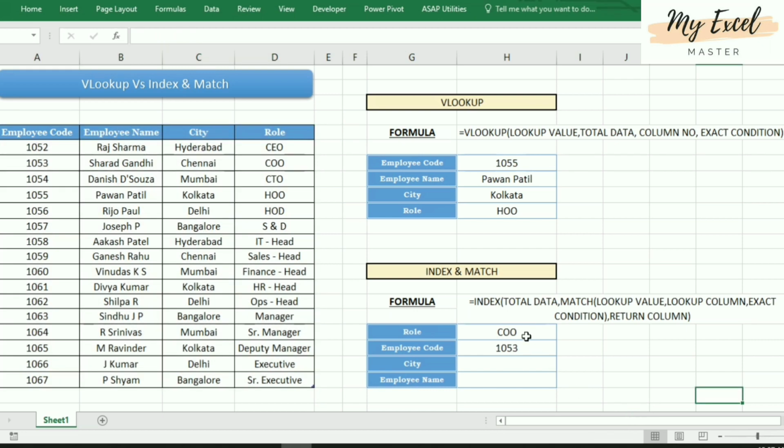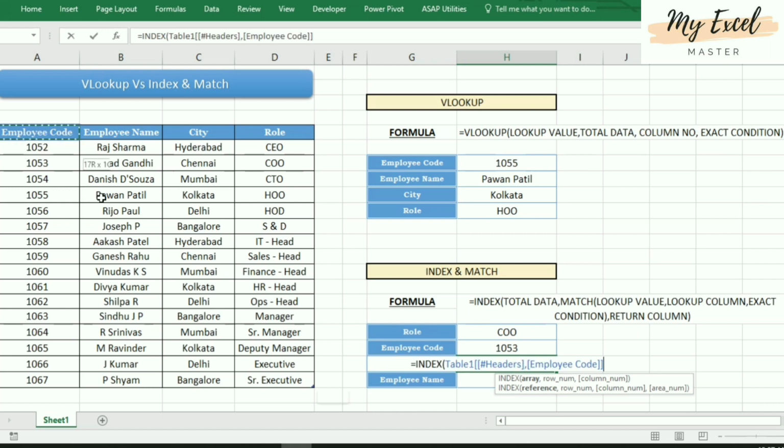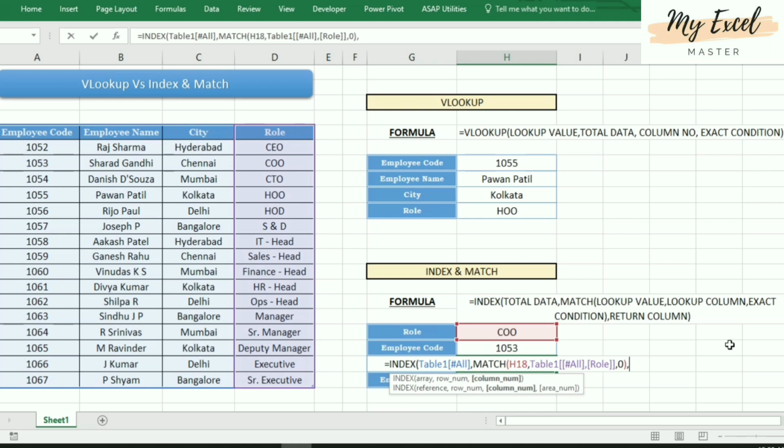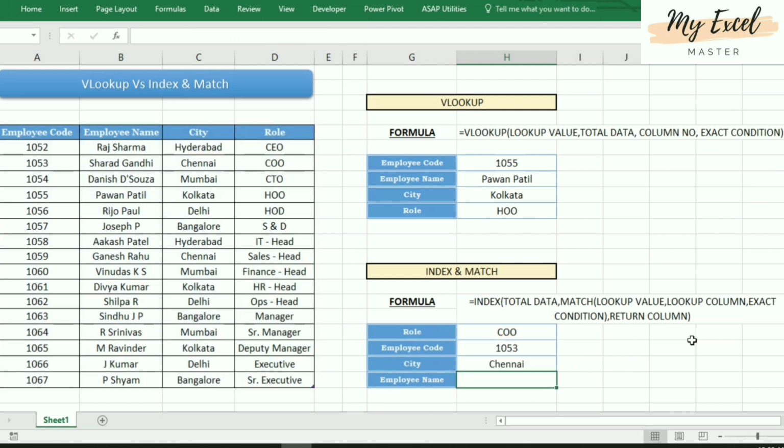We will search by role and extract the city name. Equal to INDEX, open bracket, select the data, comma, MATCH, open bracket, lookup value, comma, lookup role, comma, exact match 0, close bracket, comma, and the city name is in the third column, 3, close bracket. Chennai: COO belongs to Chennai.